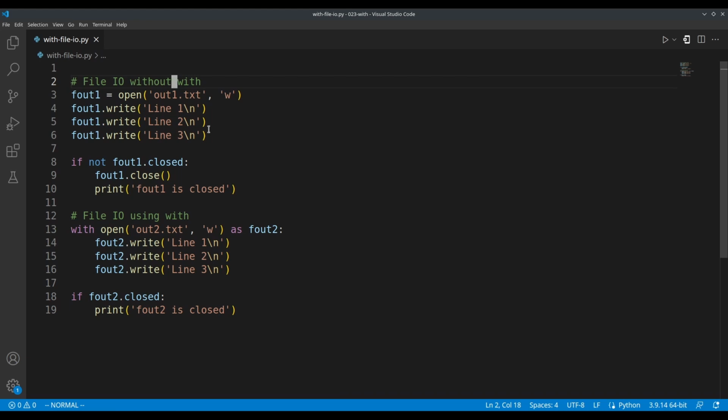Nothing crazy is going to happen. It's going to be able to write those lines, no problem. And then down here, it's going to check to see if the file IO object is closed, which it's going to see it's not, and then it's going to close it, and then it'll say it's closed.